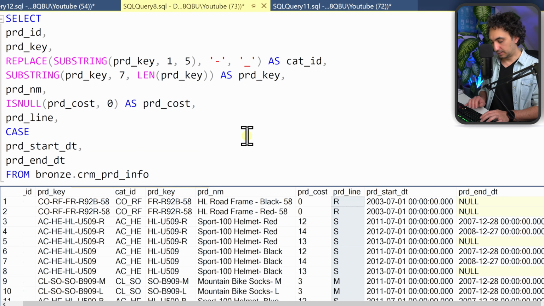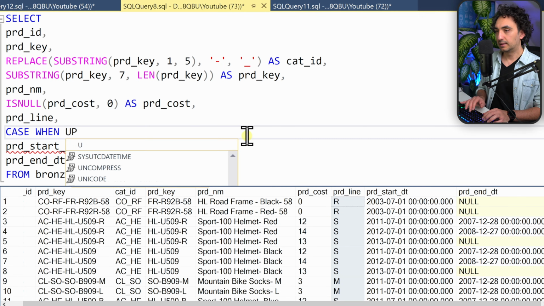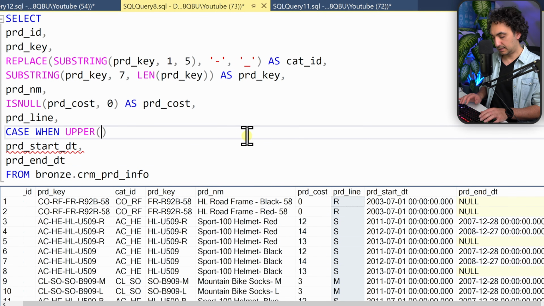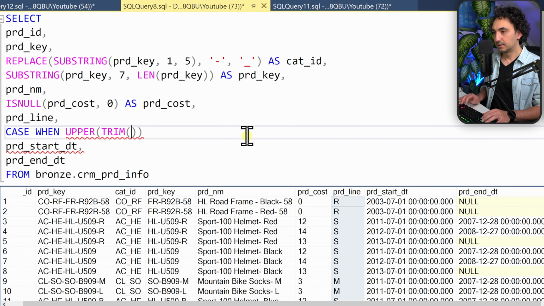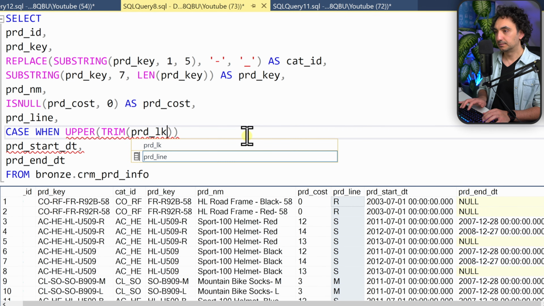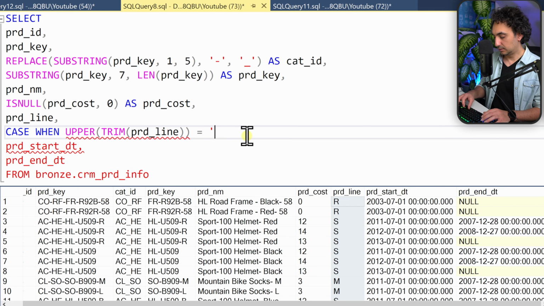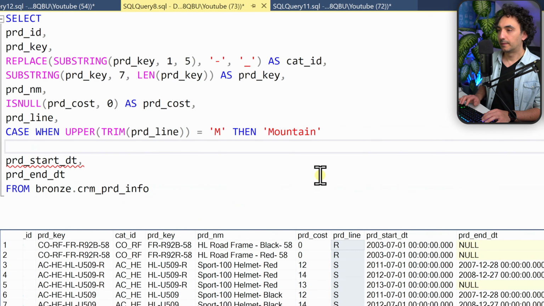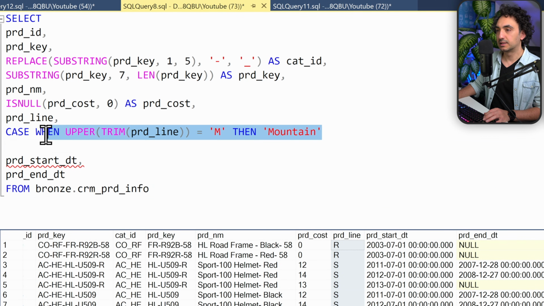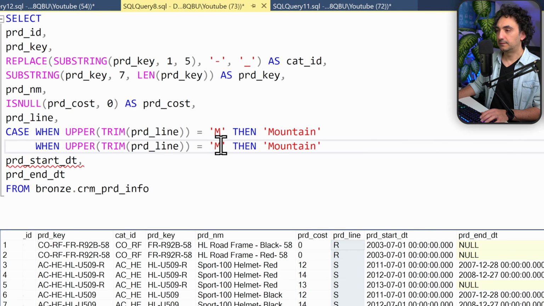So let's start building our CASE WHEN, and let's use the UPPER and as well the TRIM just to make sure that we are covering all the cases. So the product line is equal to, let's start with the first value, the M. Then we will get the friendly value. It's going to be Mountain. Then the next one, I will just copy and paste here. If it is an R, then it is Road.